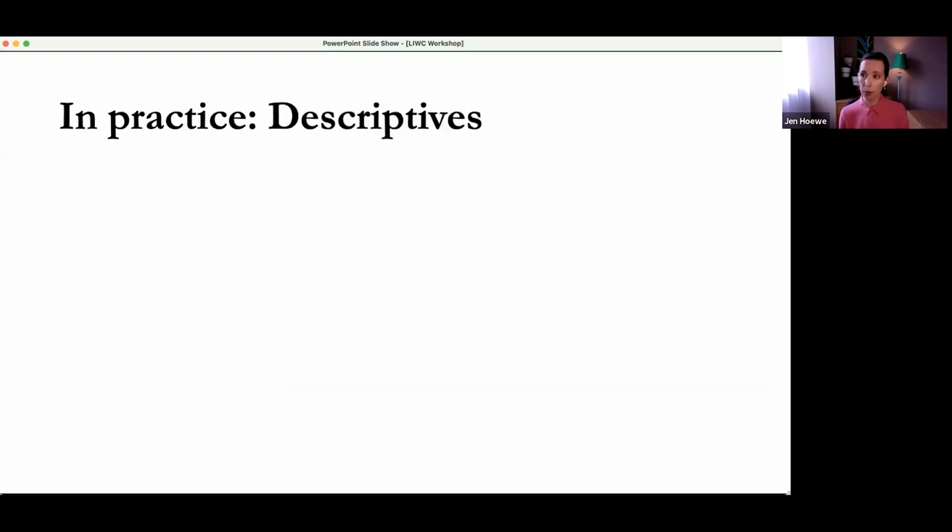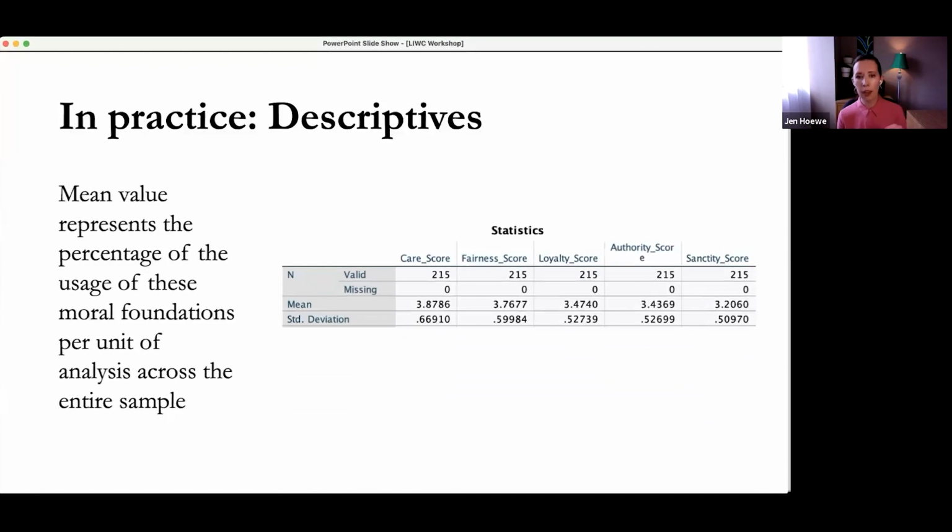Then I wanted to look at descriptives of this, right? So we look at how these variables were dispersed in our entire data set. I took the results out of LIWC, put them in an Excel file, and uploaded that into SPSS so that I could do some statistical analyses on it. Here we have results out of SPSS where we're looking at basic descriptives, mean and standard deviation, for each of those 5 moral foundations. Those 5 moral foundations are care, fairness, loyalty, authority, and sanctity. Here I'm just looking at the mean levels across the entire sample.